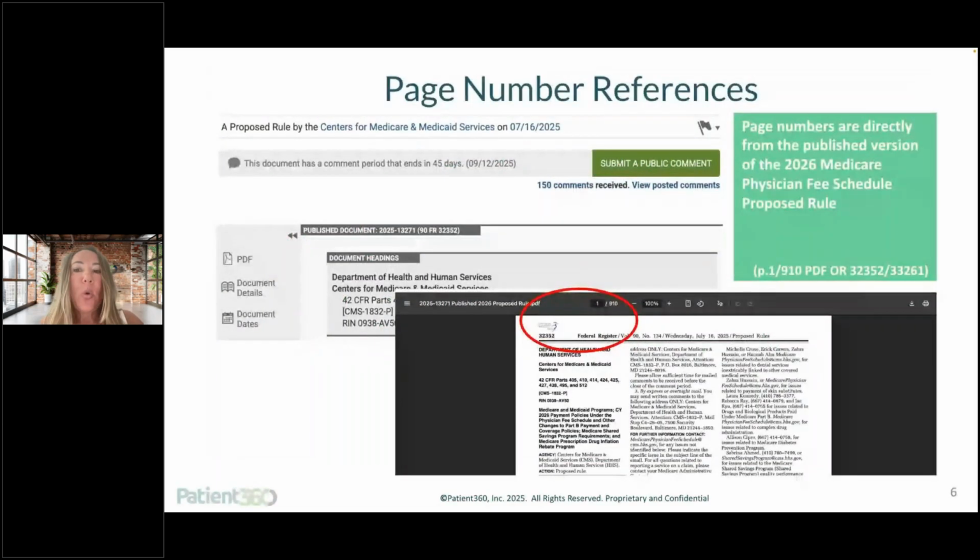Just a quick note on how to understand the page number references on the slides you're going to see. The page numbers are directly from the published version of the proposed rule. For your convenience, when we reference a page number, we're going to cite both the PDF page number first and then the federal regulatory page number, because there's an unpublished version floating around. I just wanted to provide that delineation.